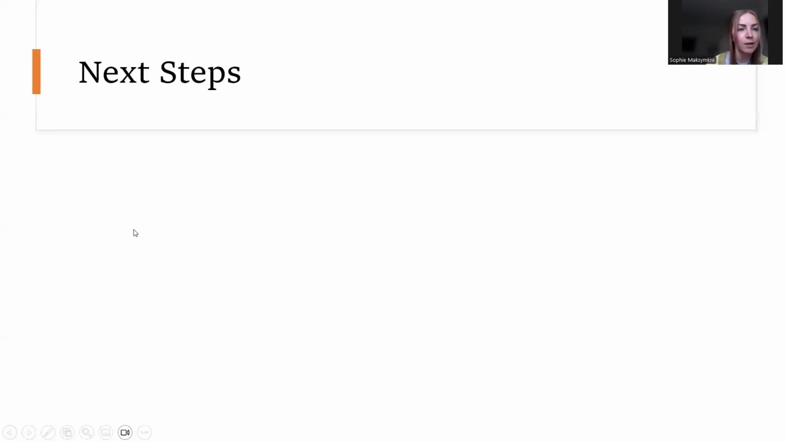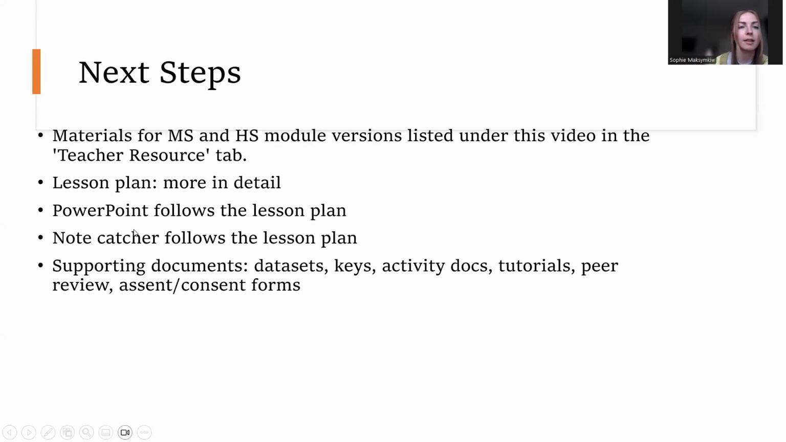All right, so the next steps for you all are to go to my website and download all of those materials under the Teacher Resources tab. There are little check boxes next to each of the folders on that tab, and you can just click that and then download it, and it should work. The lesson plan is in there, PowerPoint, and all supporting documents, including the assent and consent forms. That's the first thing you need to download and print out for your students.